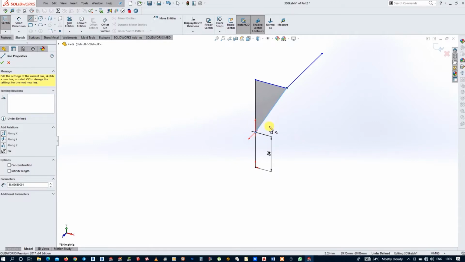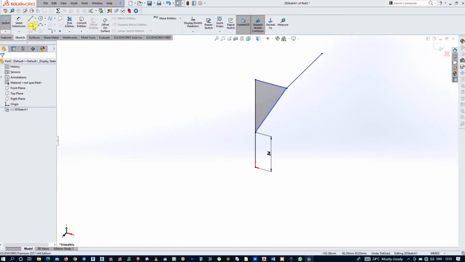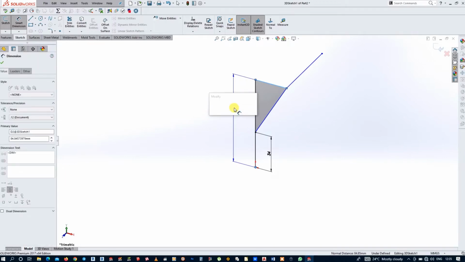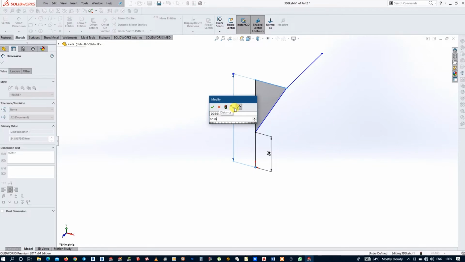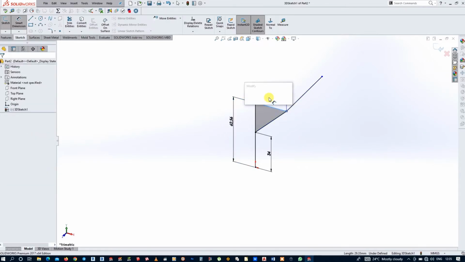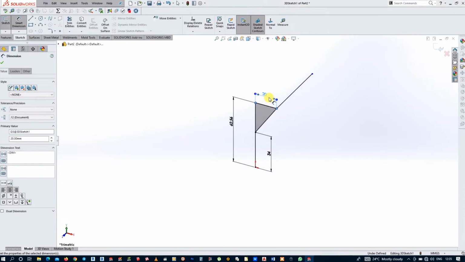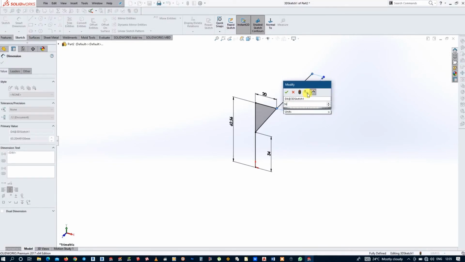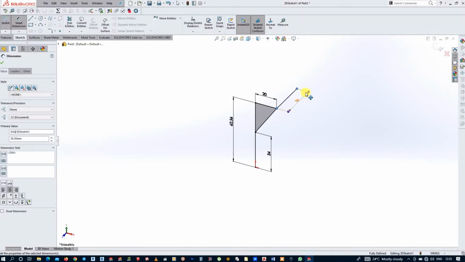Right now, let's get some dimensions going. Smart dimension. From here to the top should be 62.56 millimeters. That's lovely. Going that way, it's 20 millimeters. And going out into the distance, that should be 36 millimeters. Beautiful.